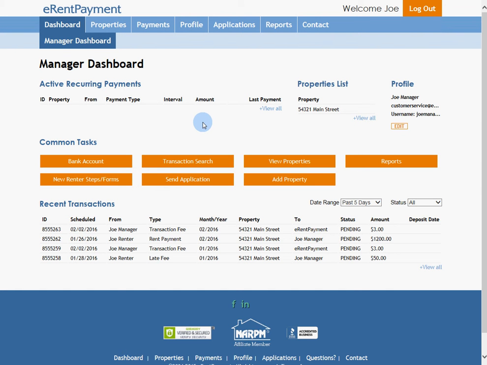In this video, we will show landlords and property managers how to void a transaction that they do not want processed. Please keep in mind you can only void a transaction as long as it has not been sent out for processing yet. We typically send out our transactions for processing at approximately 7 p.m. Eastern Time on business days.